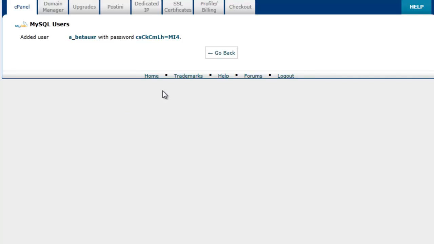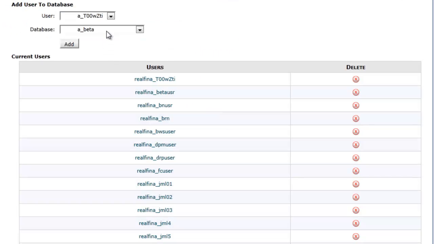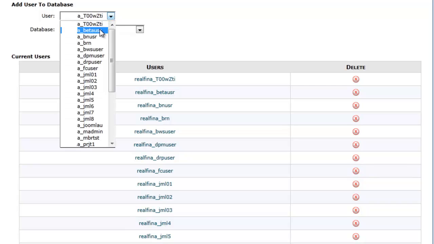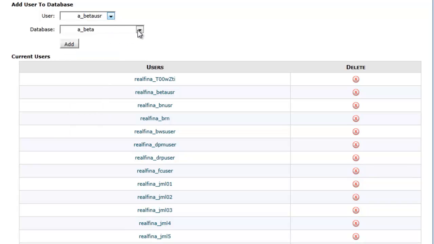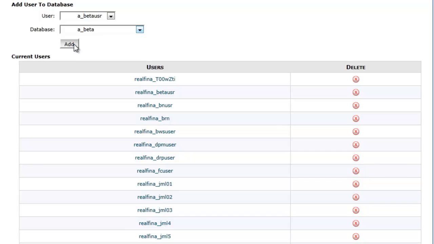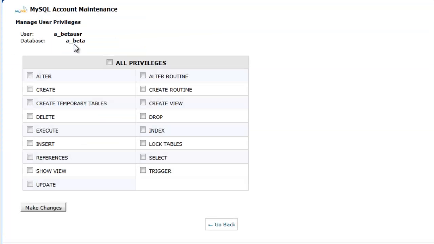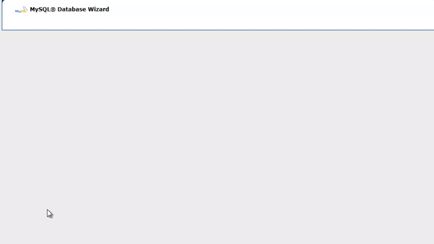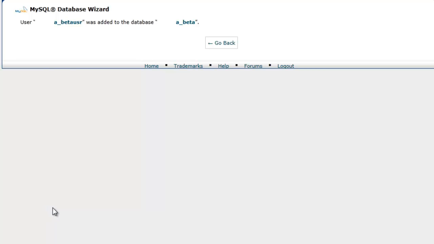And again, we have the confirmation page. Next thing you want to do is go ahead and add the user to the database. So we're going to go down to user beta user, and we're going to choose A_beta as the database, and then we're going to click Add. And once we've done that, it's very important that you choose all privileges. Make sure that that particular user has all privileges, and then make changes.